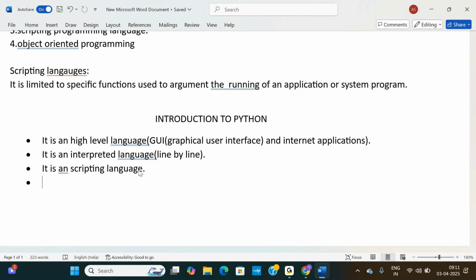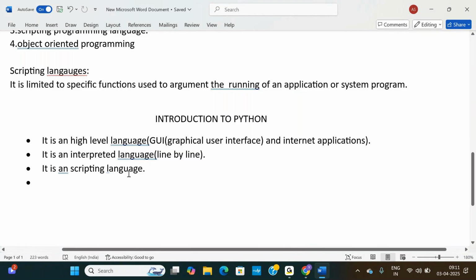A scripting language will contain only runtime. First listen to me, I will give you the time, then you will write down. It does not contain compile time, sorry, it will contain only runtime. Why? Because here you will have some predefined methods, and those methods are executed at runtime, not at compile time.